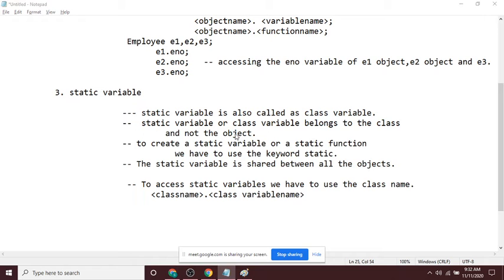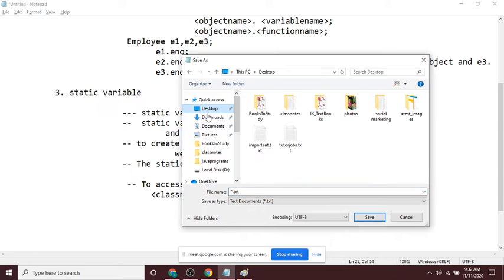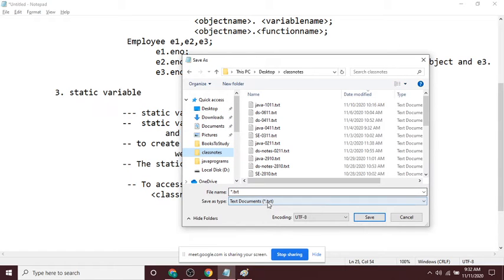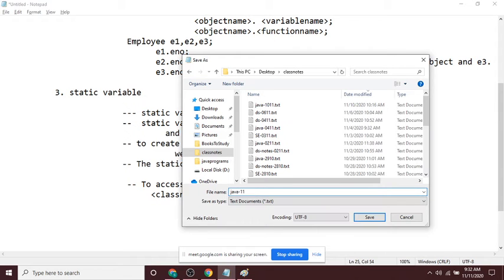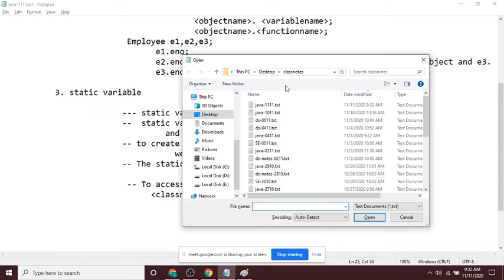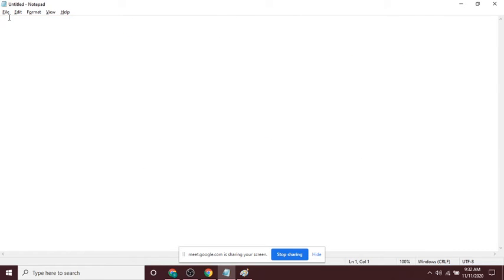Let me save this first. Desktop, class notes. What is today's date? 11th November. Open. Okay, now new. So I'll create a small class. Class static test. My class name is static test.